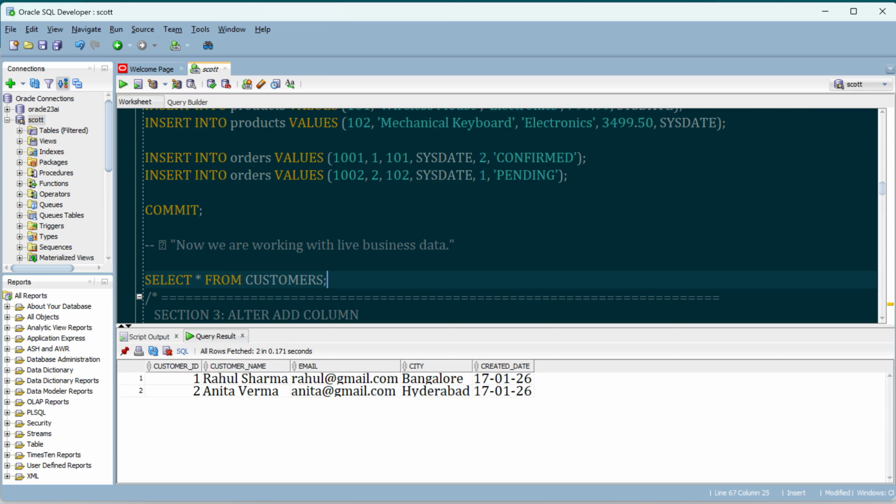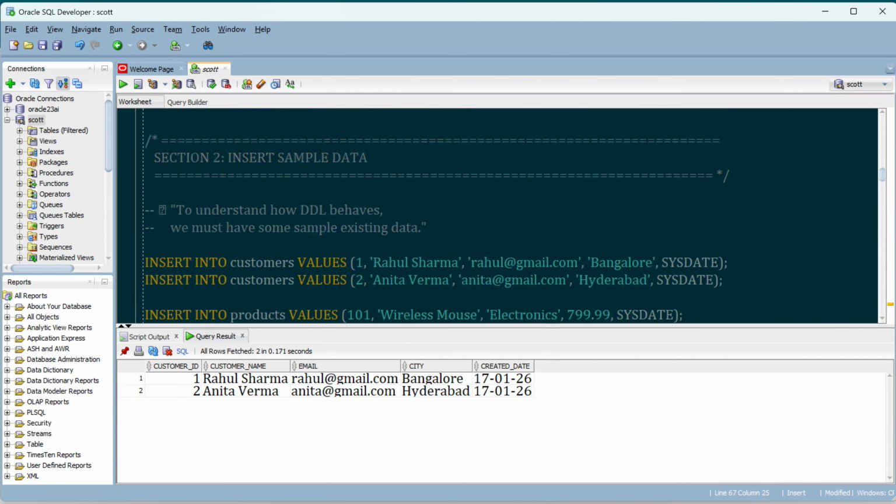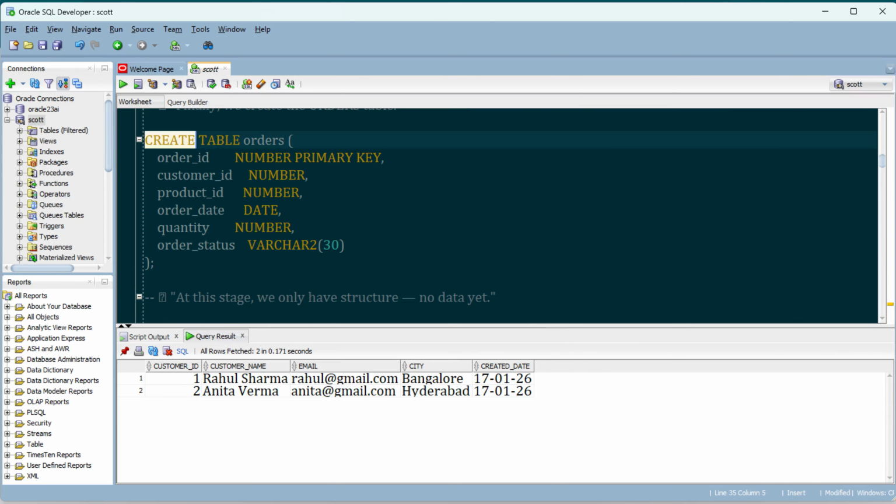Now this is the customer table, with the columns customer ID, customer name, email, city, create date. So now we are clear about the CREATE command and how we can create a table by using it. For CREATE and the like, we do not need to commit. Once we create, it is automatically committed, because it is an auto-commit command. I hope we are clear about the CREATE command.